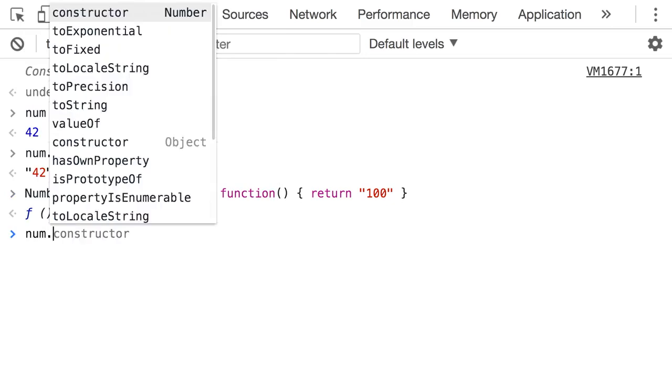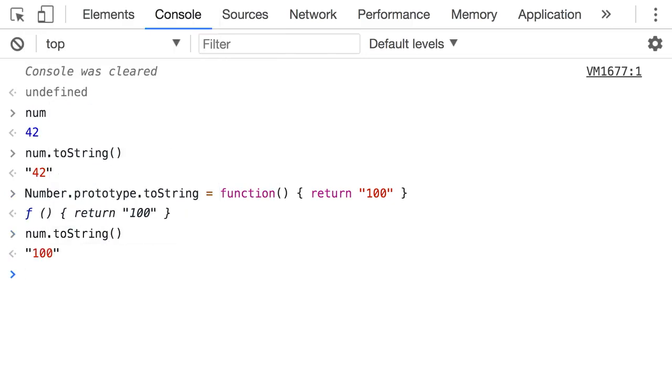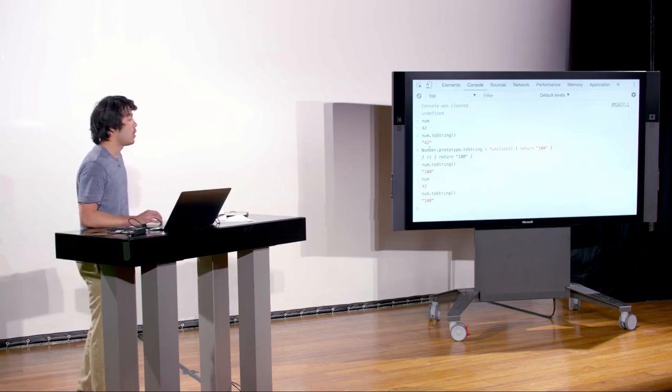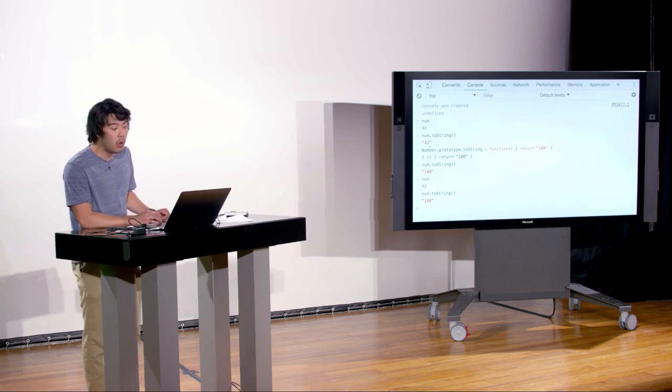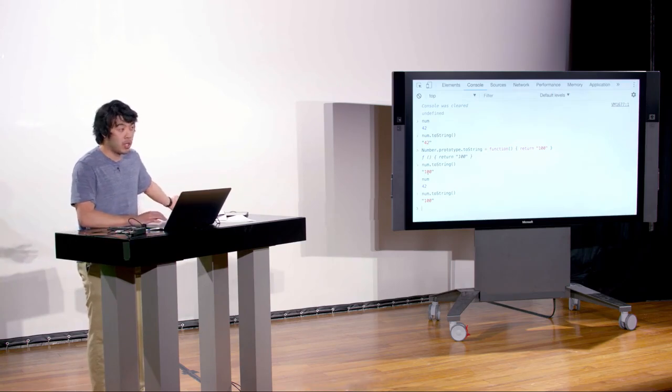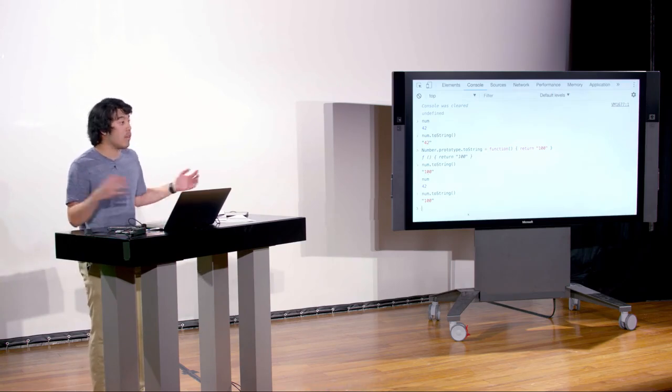Now what happens if I call num.toString? Wait a second. So that could have some dangerous penalties, right? If I were to change the prototype of the number class, even though num was declared 100 lines prior to be the number 42, and we tried num.toString here and it returned 42, if we were to change the prototype later, it affects everything that has ever happened. So num.toString now starts returning 100, and everything that will happen.